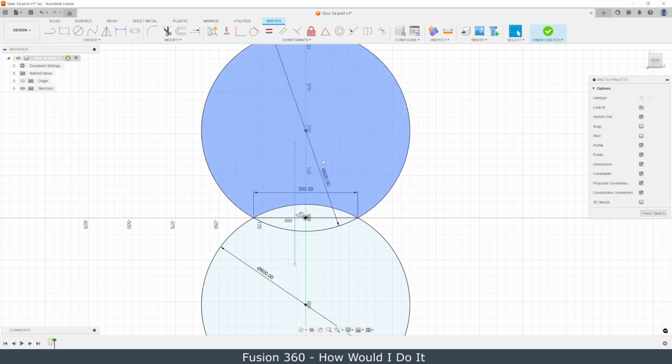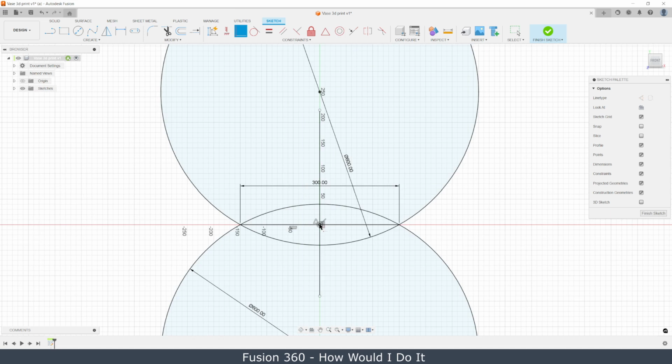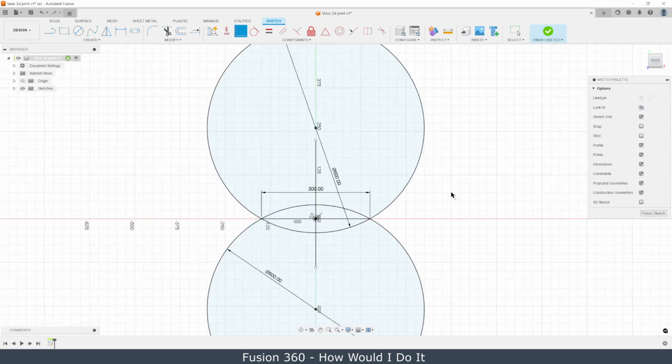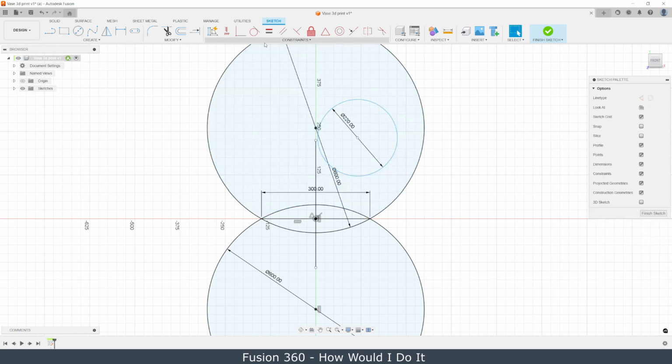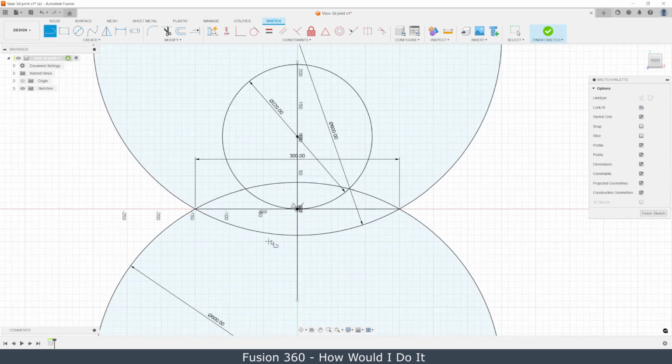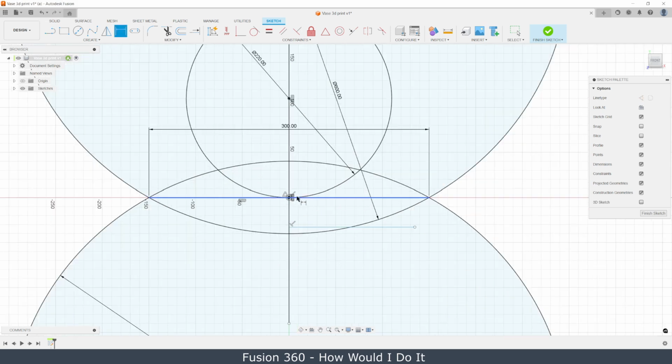Create a vertical line, coincident constraint like this. Another circle, 220 millimeters diameter. Again, coincident constraint like this, and vertical constraint like this. One more line like this, and this dimension 32 millimeters.